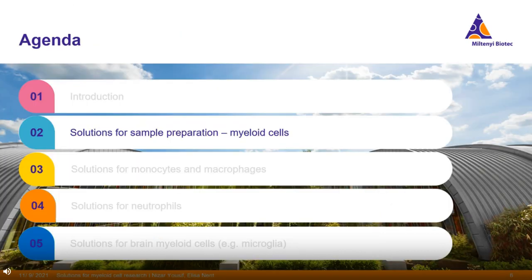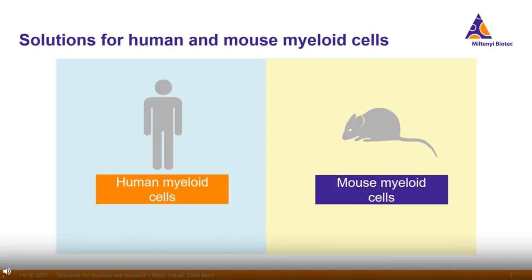Now, let's talk about the sample preparation solutions for myeloid cell research. So, careful preparation leads to a happy end. And here I'm going to show solutions for human and mouse myeloid cells.